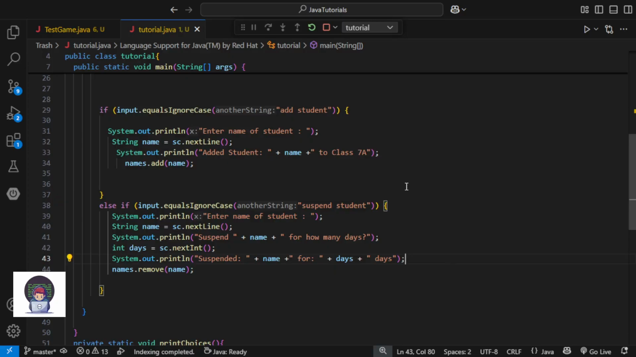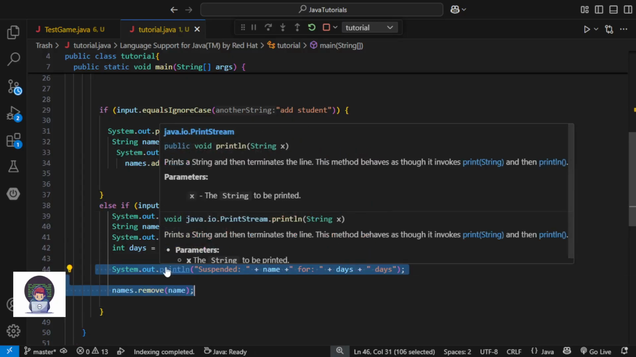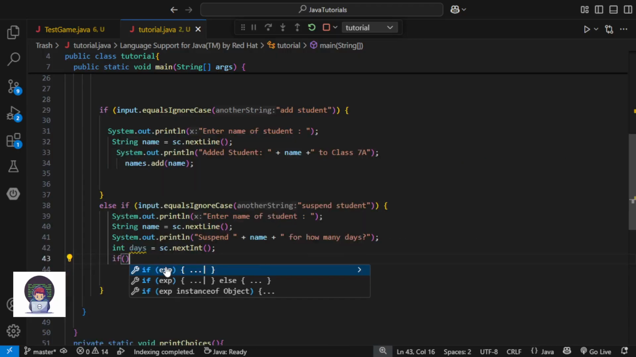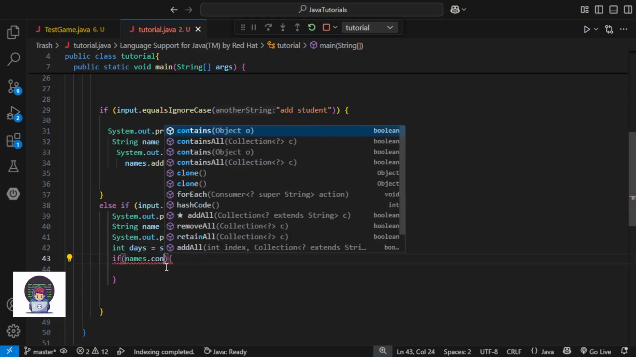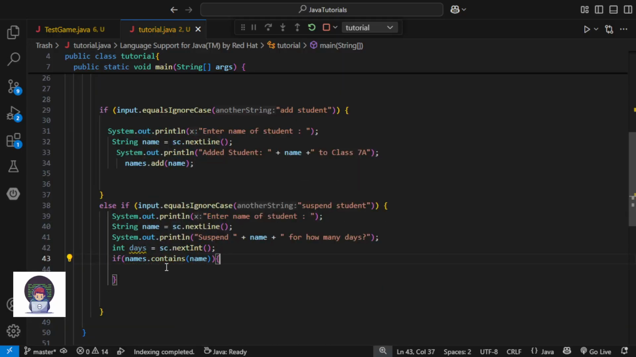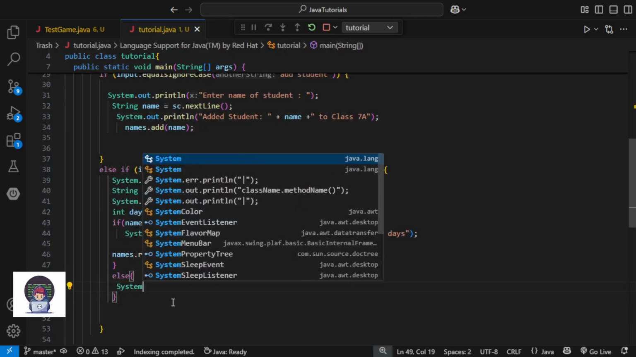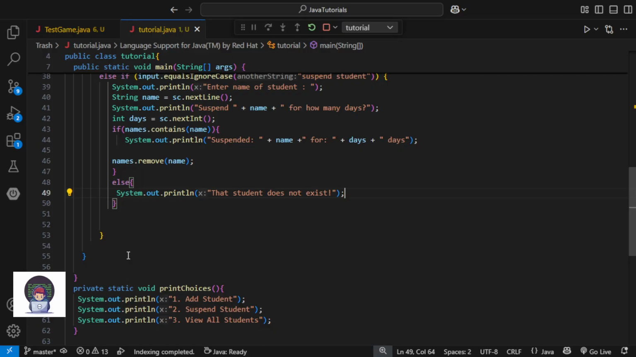Now what if the name that we entered does not exist? So like copy this, okay? Do this. If names dot contains the name, okay, if the array list contains this name, then suspend it. Else system dot out dot println, no wait, that student does not exist. Boom.